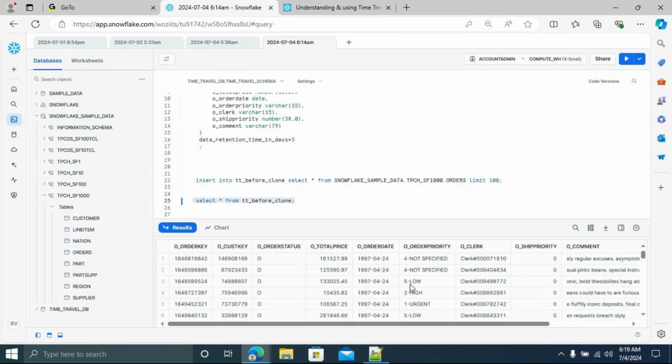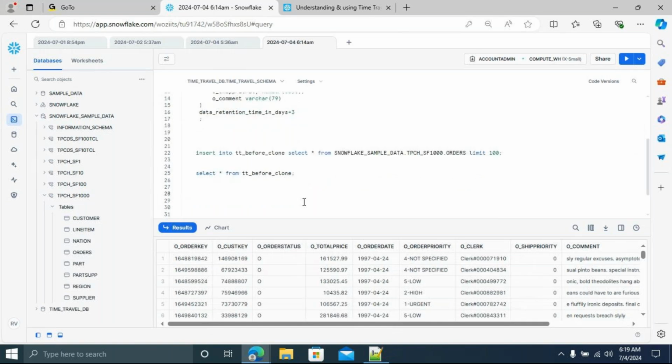Can anyone help me how to write a delete statement? If the condition is that I get 5 underscore low, I want to delete those records. Help me, guys. Delete from TT time travel before clone.